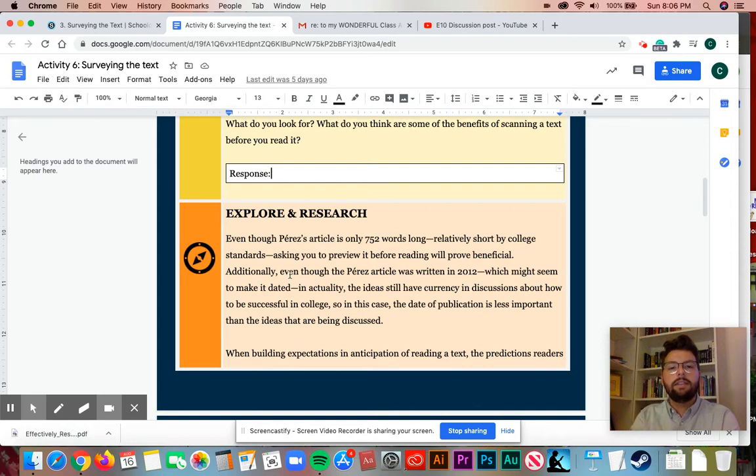Even though Perez's article is only 752 words long, relatively short by college standards, you're going to get pretty big articles when you're in college, 30 pages up to that. Asking you to preview it before reading will prove beneficial. Additionally, even though Perez's article was written in 2012, which might seem to make it a bit dated, in actuality, the ideas still have currency in the discussions about how to be successful in college. So in this case, the date of publication is less important than the ideas that are being discussed. Even though it was published 8 years ago, it's still very relevant.